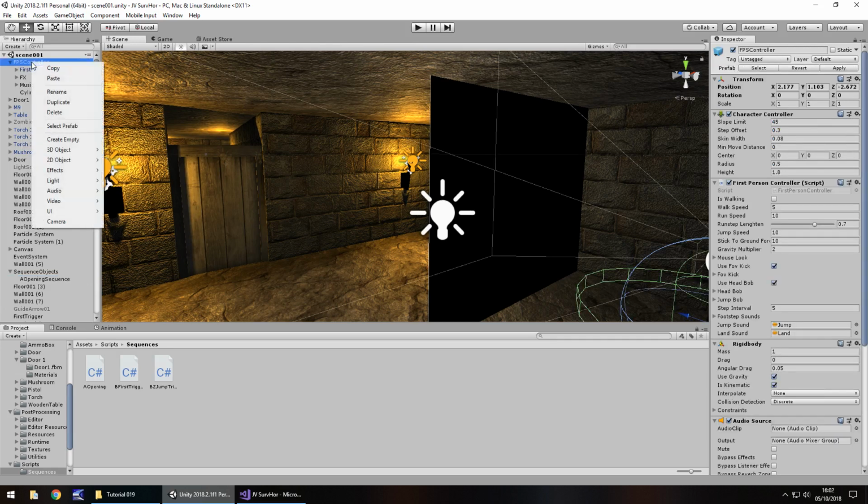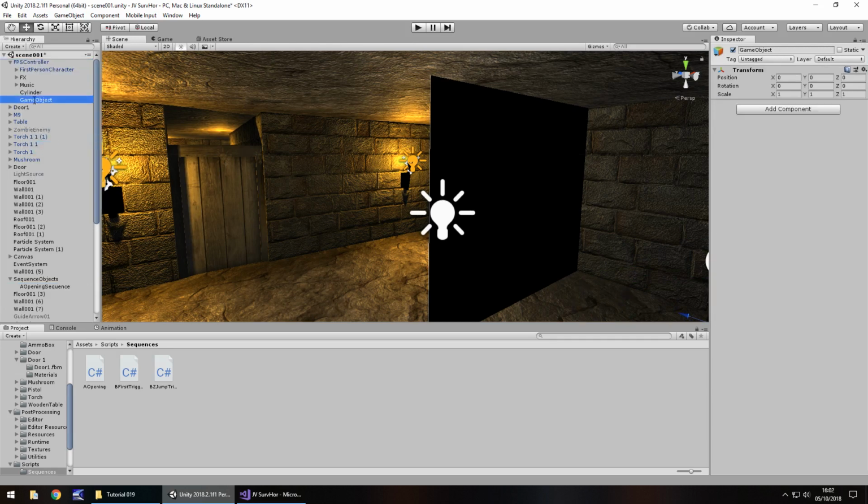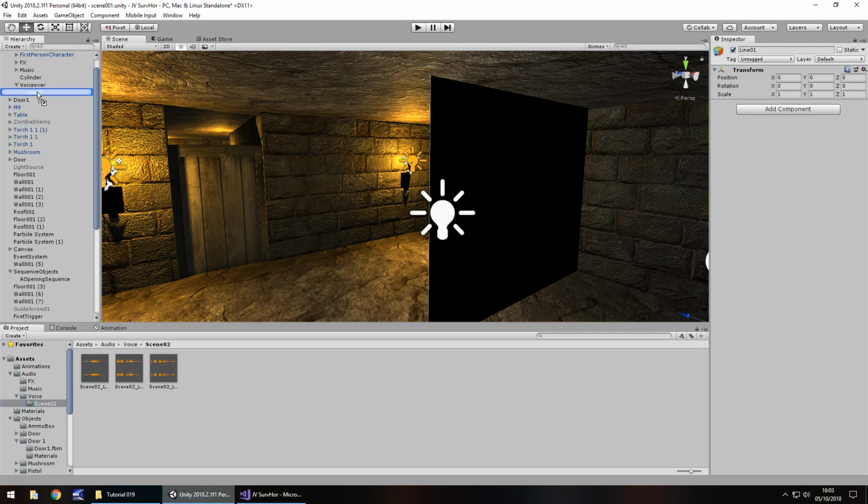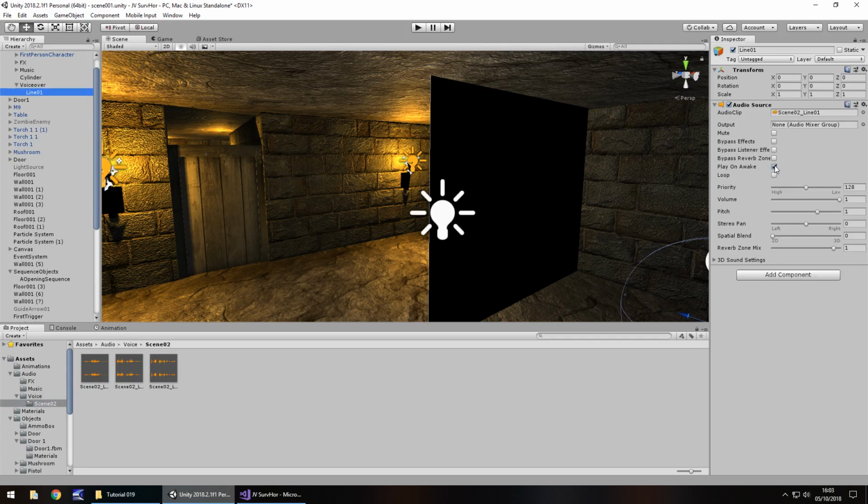So on FPS controller, right click, create empty, F2, and let's rename this as voiceover. And then I'm going to right click and create empty on voiceover. So that becomes the parent object. And we'll call this one line 01. We could make this a little bit more relevant to what the lines are, but in such a small scene with very few lines, we can just go for the simple route like we're doing now. So let's drag scene 02, line 01 onto there and untick play on awake.